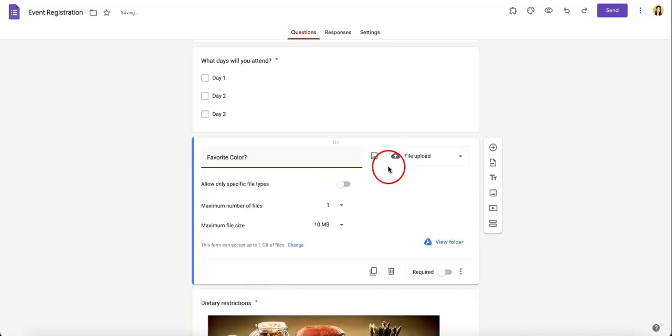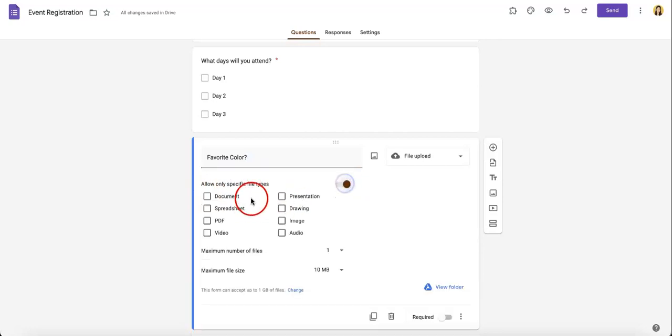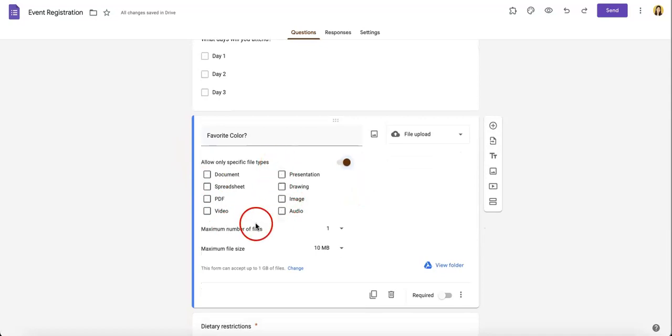Once you've selected it, you can see that new options will then appear on the section, which basically have to do with what kinds of files or how many files the respondent can give for this one section. So if you want to allow only specific file types, you're going to want to click on this little button, and from here you can choose which types of files they can give. So maybe because you want them to answer what their favorite color is, obviously you want something a bit more visual, so maybe we'll limit the file types to document, PDF, and image.